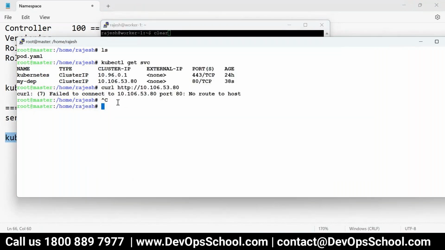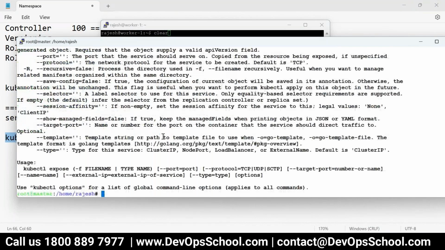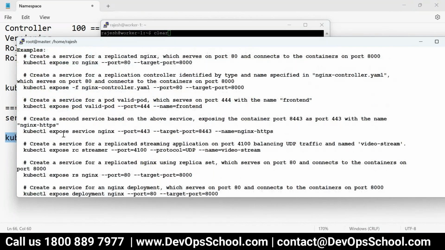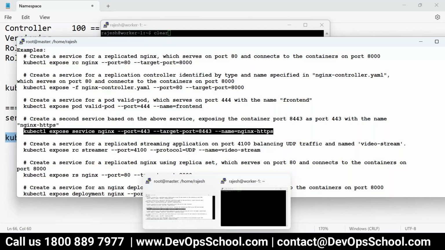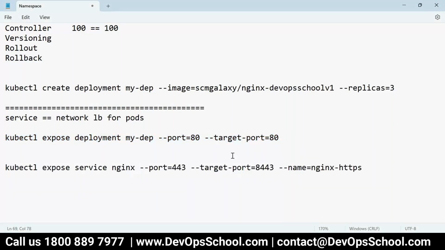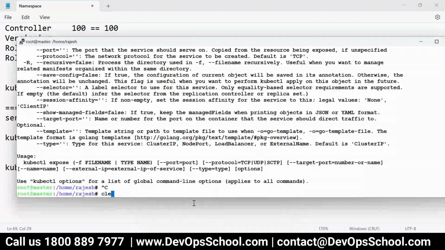So there is a service created right here, and if you want to access from outside of the cluster, you can expose the service also. How? You know that, see, this is exposing the service. So let me try to expose the service with mydep service. The service name is mydep only. Let me show you here, mydep.